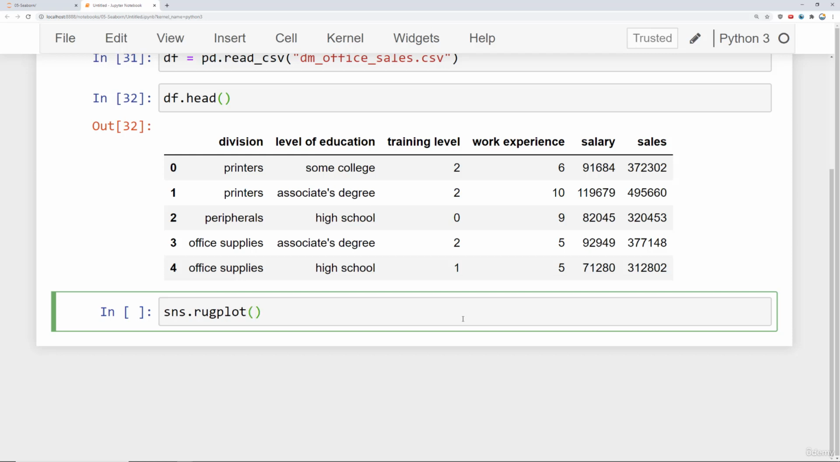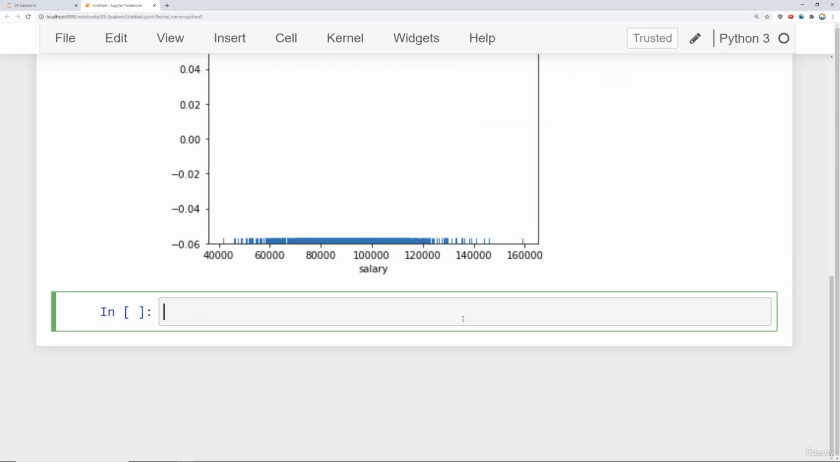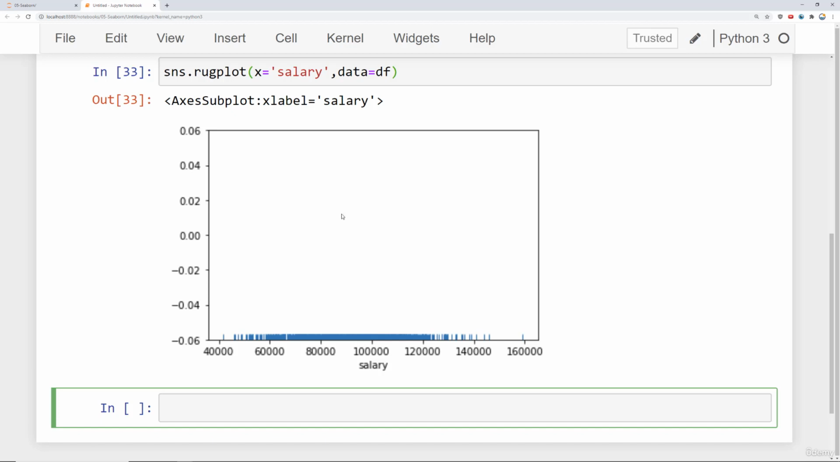And as I mentioned before, typically you're going to provide your x and y variables, but in this case, a rug plot doesn't actually have a meaningful y-axis. So we'll just say x is equal to the salary column, and data is equal to the data frame we just read in. By running that, you should be able to see the salary produced. So here, what happened is we get a single tick for every single salary.